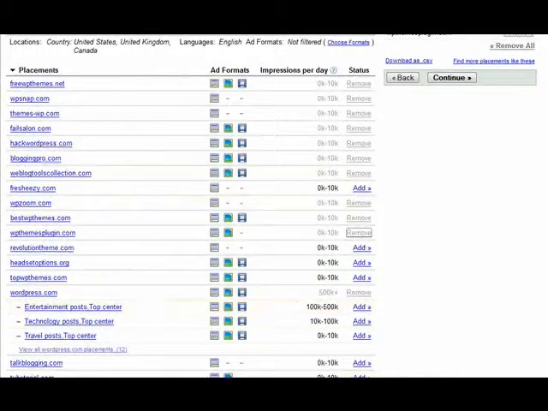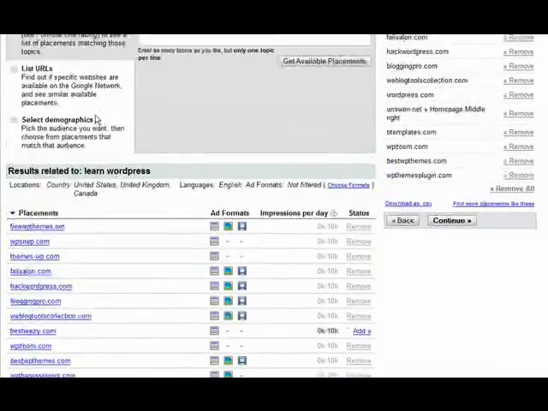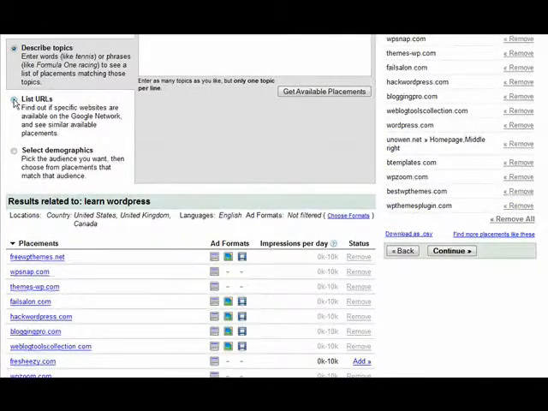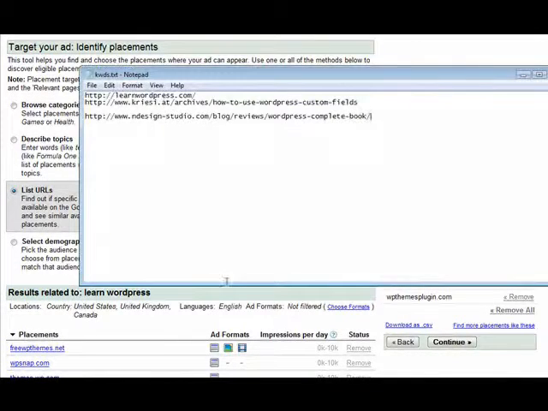Now remember the research we did before. We want to make sure that we end up on these particular pages. Okay, so to do that, what we can do is go to list URLs, and then we can enter our URLs in here. So let's just grab these.